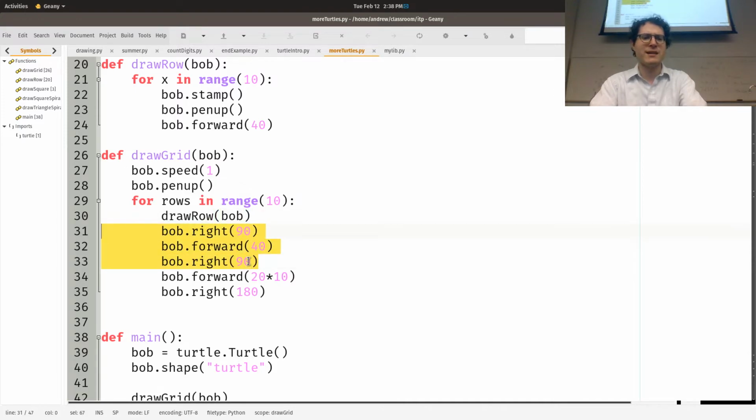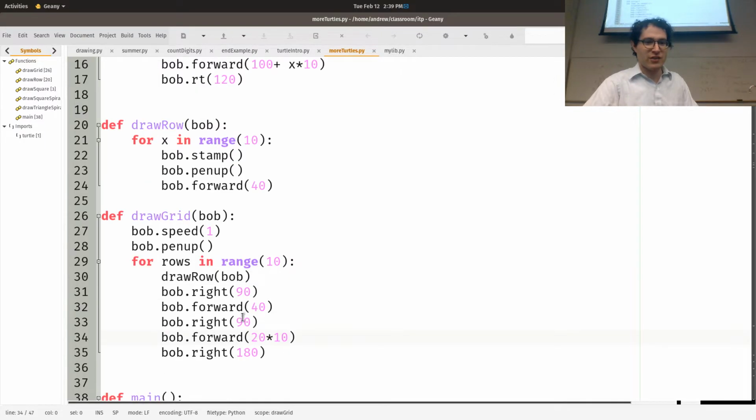Do these three steps over here make sense, or do I need to go over them for people? What you're doing here is that you were going this way. Then Bob turns this way so we can move down a row, and then he turns another 90 degrees right so we can start going this way, so we can get to the beginning of the row. And then he turns right 180, there we go. So he turns this way so that he can start moving forward, so that when we call drawRow Bob again, he can start moving forward again.